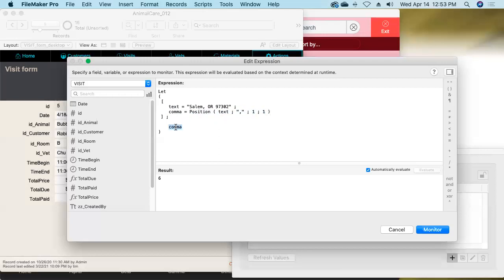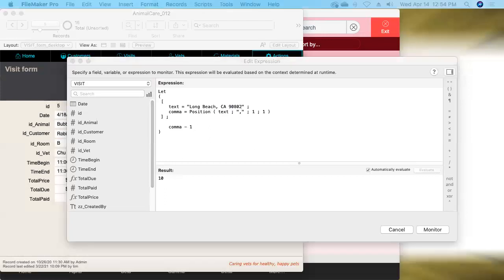If I then ask for, what is the value of comma, it comes back with a 6, just like I promised. What if we said comma -1? It would come back with a 5, which is exactly the length of the city name. What if we were talking about a different city name? What if it wasn't Salem? What if it was Long Beach, California, 90802? Well, notice how the result changed to 10 because the comma is now at the 10th position. So really flexible.